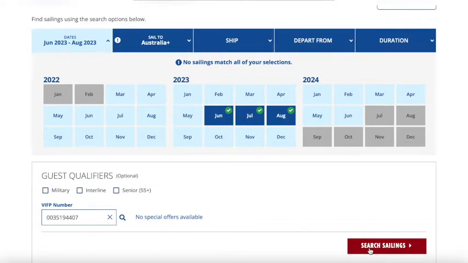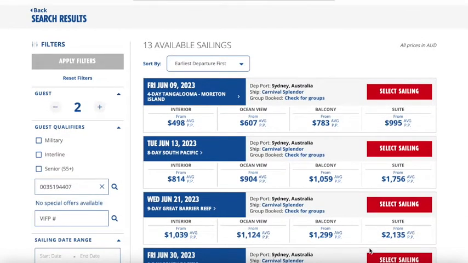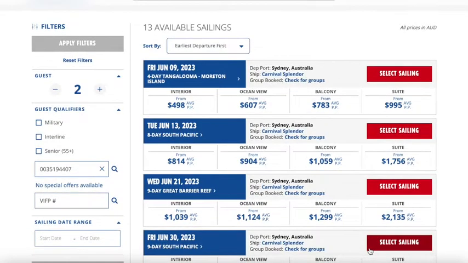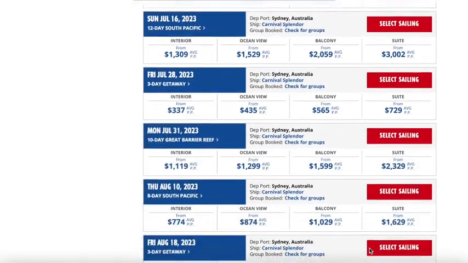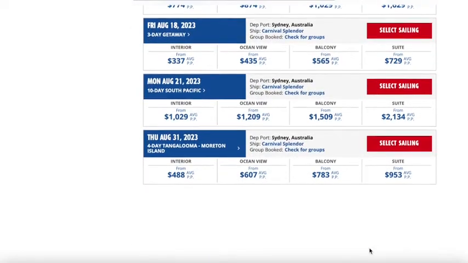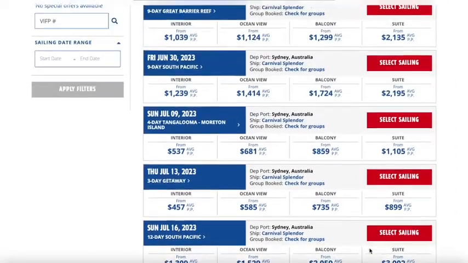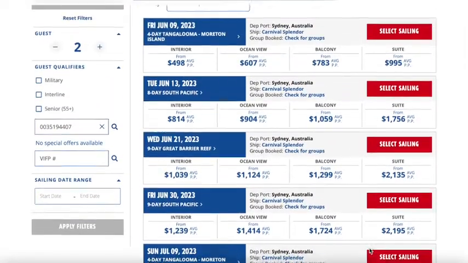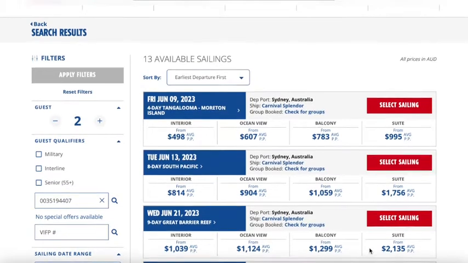Okay, when we go forward and search sailings, it'll take you into the search parameters. Now, in this case, because we searched from June all the way through to August, it'll give us a list of all the cruises that we have in that particular duration, right through until 31 August. These range from sailings which are 3 days, 4 days, 8 days, all the way up to 10, 11, 12-day itineraries that we have on offer on Carnival Splendor out of Sydney.